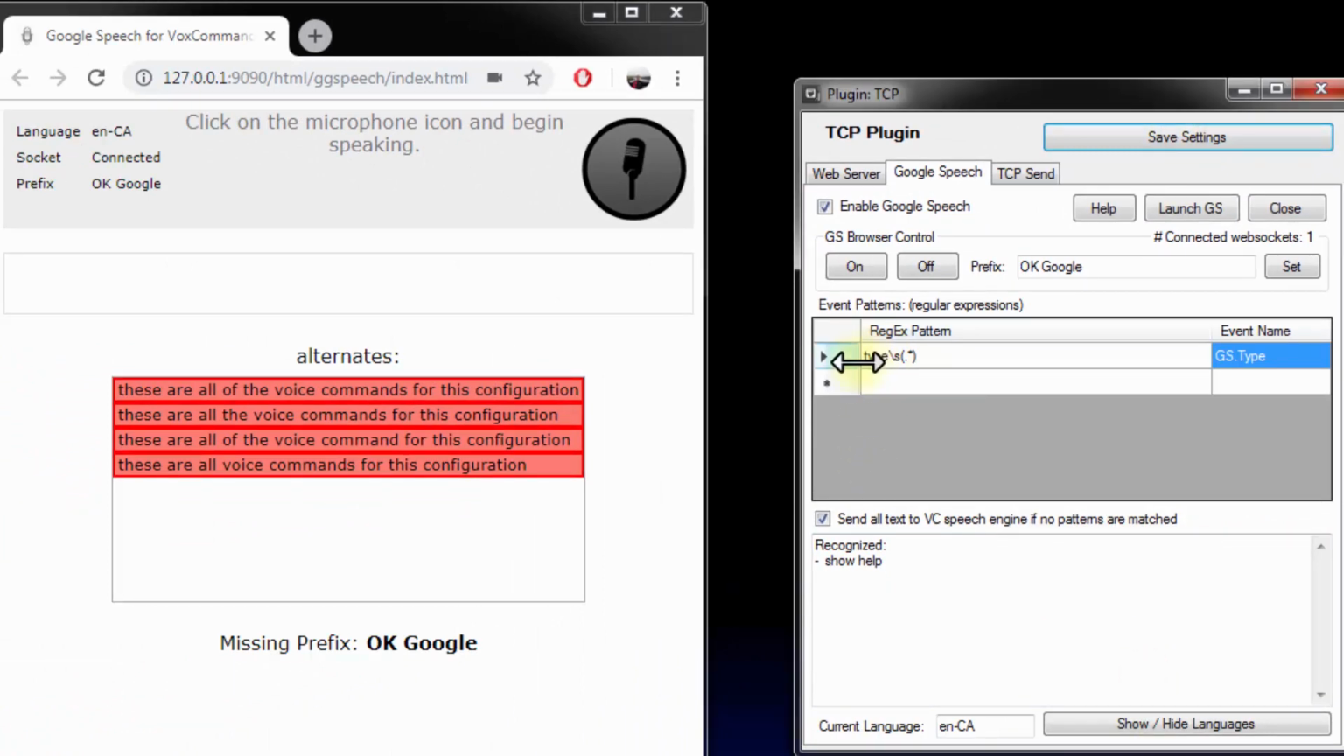Okay, so it's going to look at everything that's coming in from here. If there's a prefix, OK Google, then that'll get sent to the TCP plugin. Then it'll look at everything that came after the prefix for the word type, followed by a space, and then it'll capture everything it can and generate the GS type event. And everything that was in between those brackets, in other words, everything that came after the word type and the space, is going to be a payload. And I can use that to do keyboard emulation or whatever I want. So I'll demonstrate. And you do need to save settings before these patterns work.